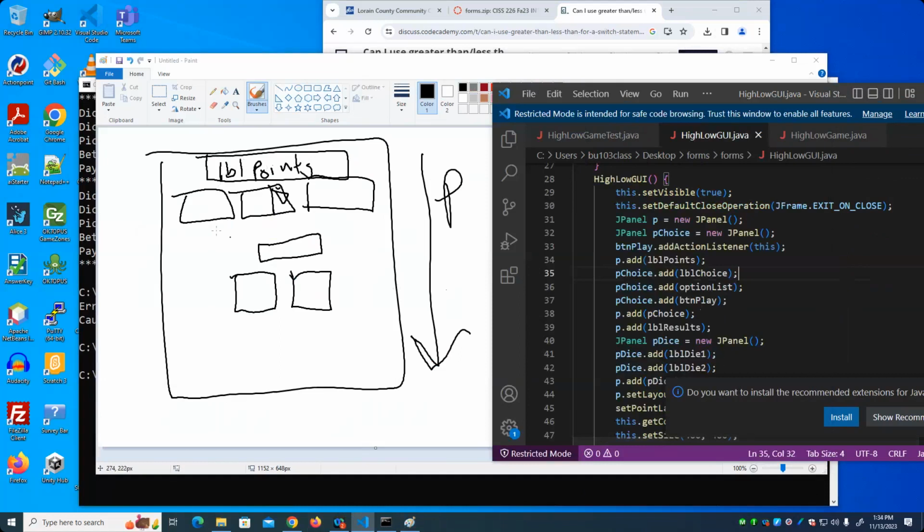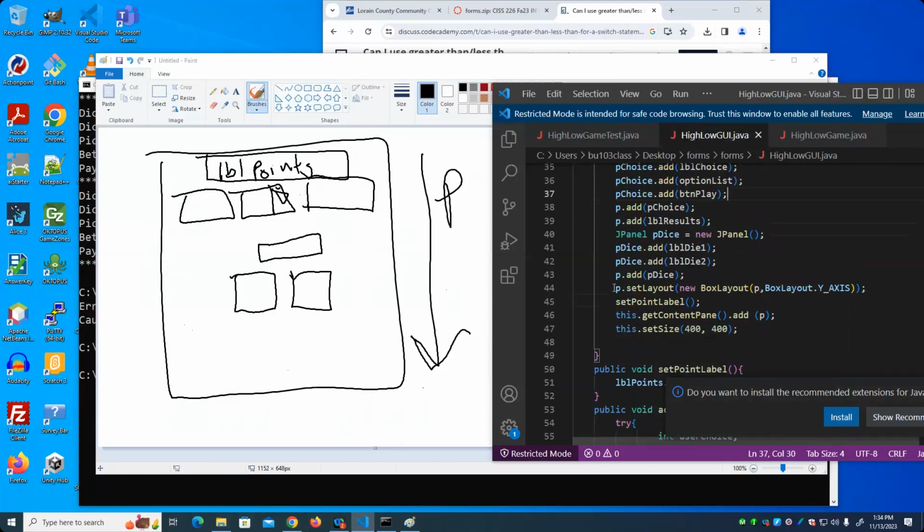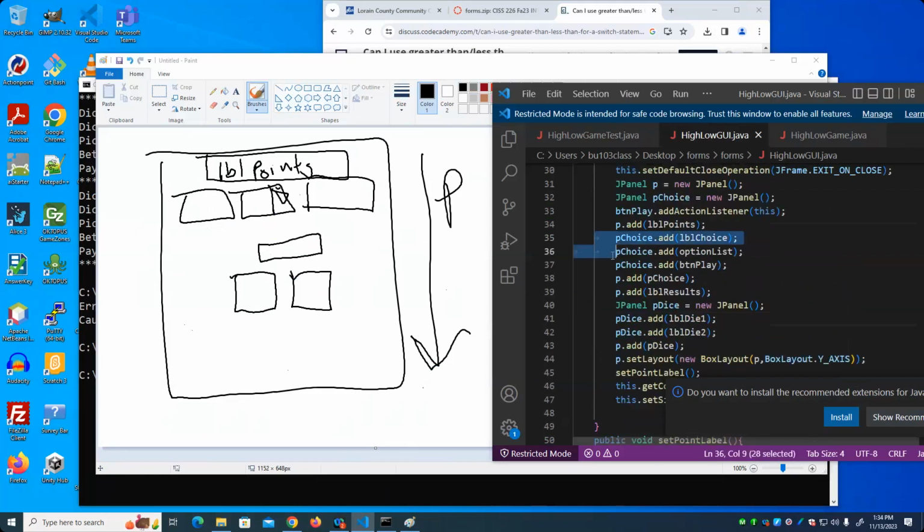How do we get those next things to stack side by side? Shouldn't they be on top of each other? Well, we added those to a subpanel. So we added the label for the choice, the option list, and the button for play to a panel called P choice. Now, by default, panels are oriented horizontally. By having this line of code in here, we've chosen to set the layout for P to be vertical. But all the other panels by default are oriented horizontally.